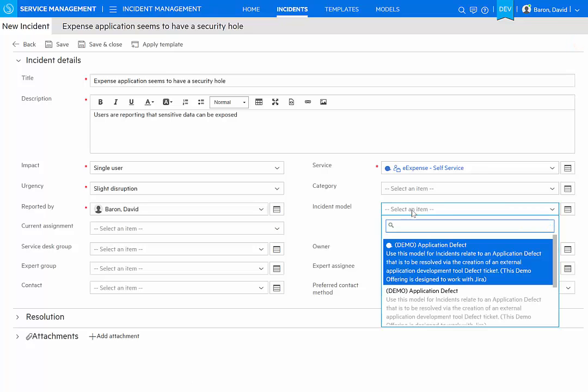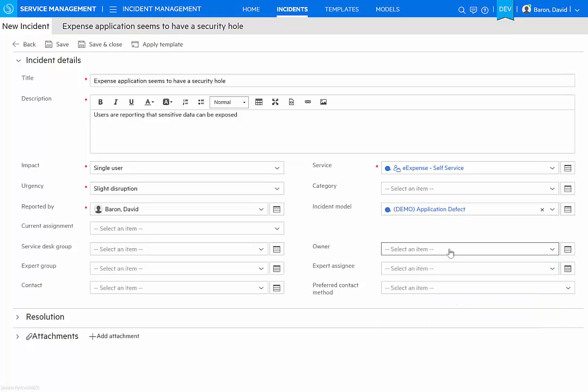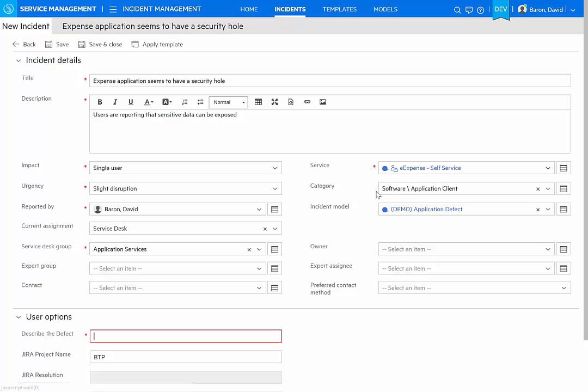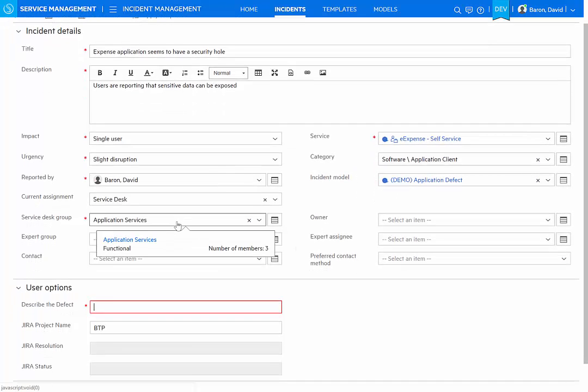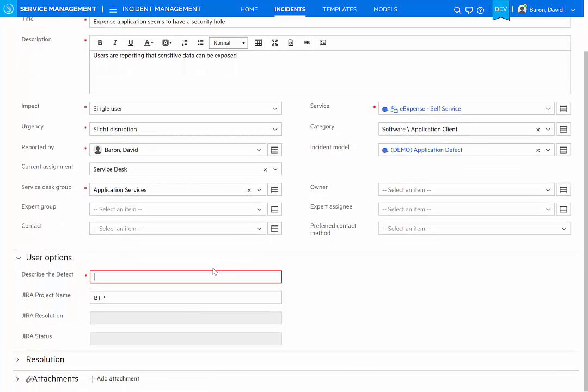And then select an incident model that has been set up specifically for dealing with application defects. As this model is selected, the incident is automatically categorized and assigned to the application services team. But I can also further enter information about the defect that will be sent to the R&D team that owns this application. Describe the defect.